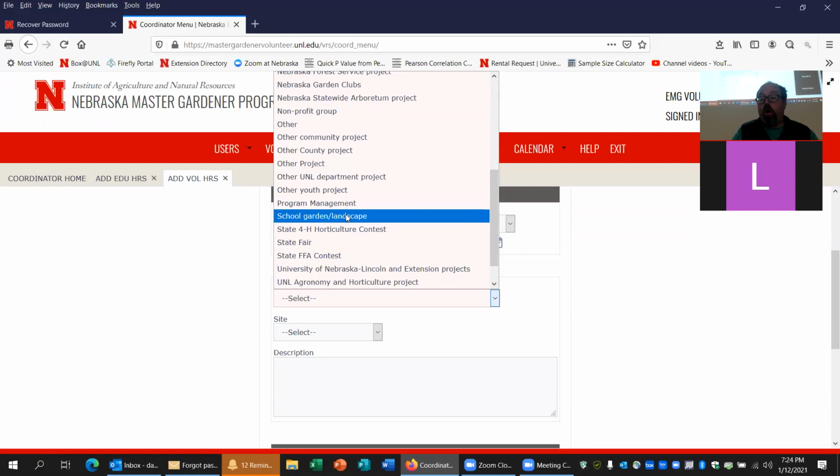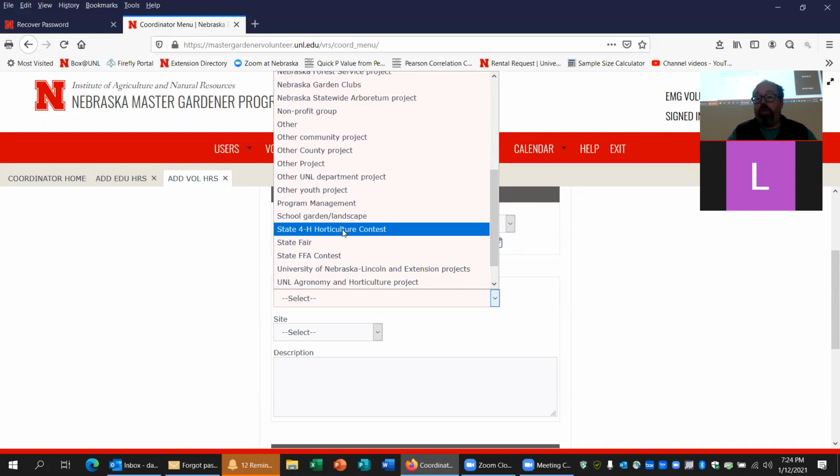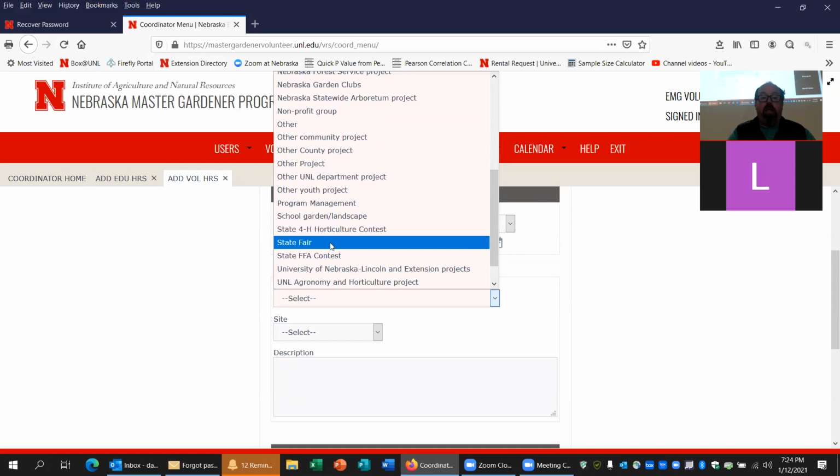If you help with the school garden or landscapes, a lot of our schools now have school gardens. If you help with the state horticulture contest at State Fair, that would be Elizabeth Ekstrom in Hall County, and she might be able to have a spot for you to help. If you help at State Fair horticulture judging, that's great. State FFA contests or regional, because sometimes we have hosted district FFA judging contests.